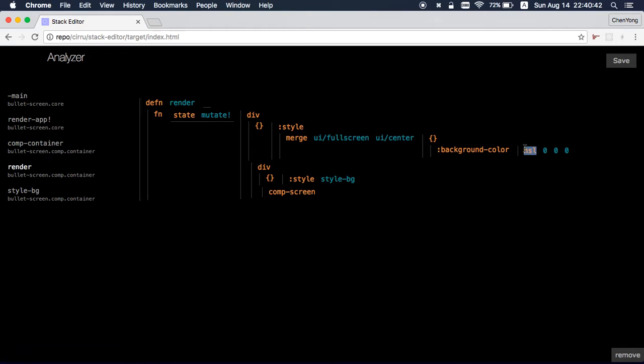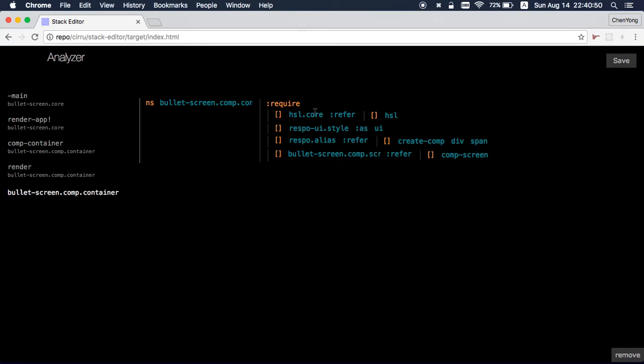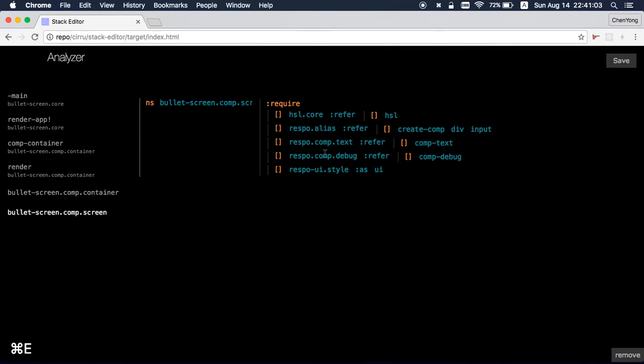Also, I can go to the namespace. For example, I forgot to define this function in the namespace. I can just press Command E to go to the namespace and add the function here. I can also press Command D here to find this namespace and see if I need to add something.